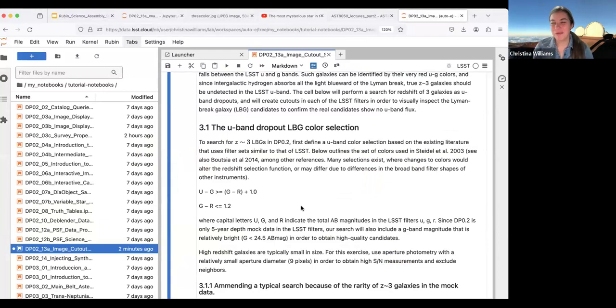So in DP 0.2, we do have high redshift galaxies in there. The high redshift galaxies ended at about redshift of 3, but because we have a U band in the LSST filters, that means we can still select galaxies at redshift 3. That's about as high as you can go. So we're going to do this exercise and see if we can find some high redshift galaxies.